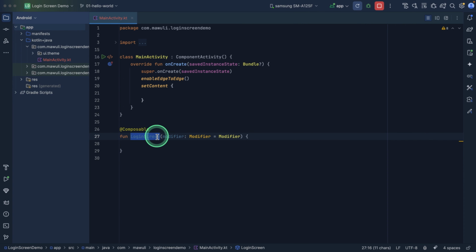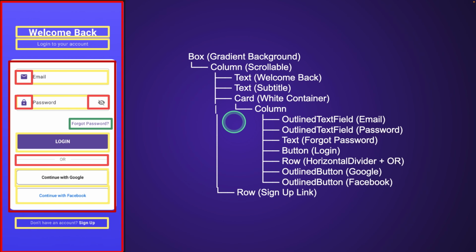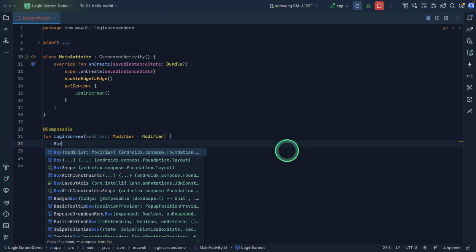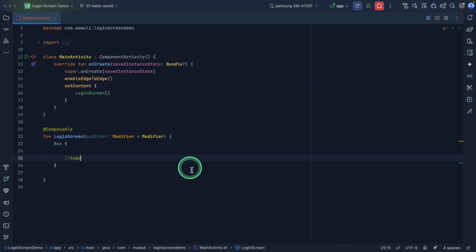And then pass this composable to the set content. This is where we'll build our screen. From our UI, the first thing we have to build is the background, which is the box component with a gradient background. Inside this, you pass your box composable. So this is where our content will be.